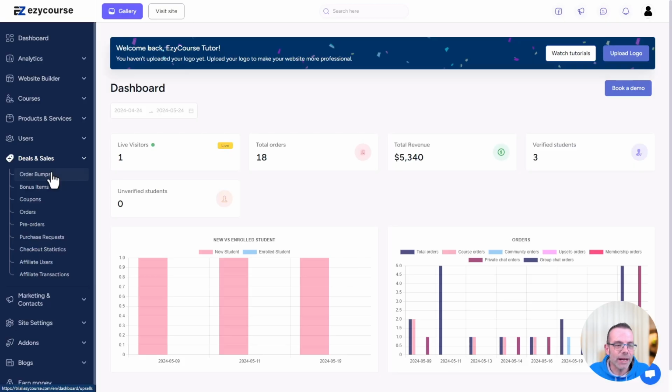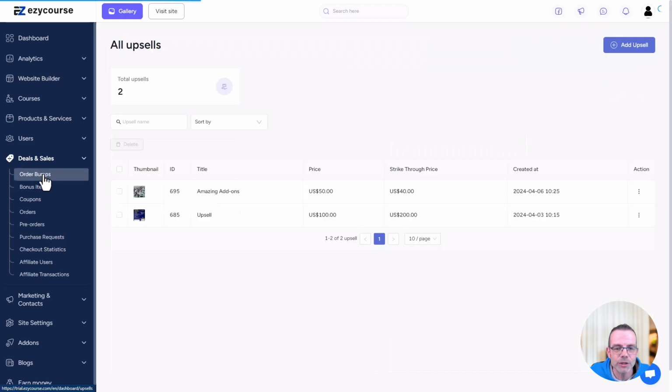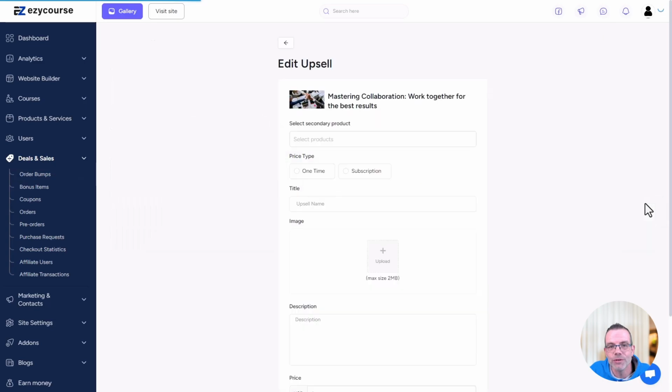So let's have a look at how we can set these up on the EzyCourse platform, and let's have a look at what they look like from a user perspective. So on our EzyCourse dashboard, we're going to go into order bumps, and I can add an upsell or an order bump using this button, or I can edit one of the existing ones.